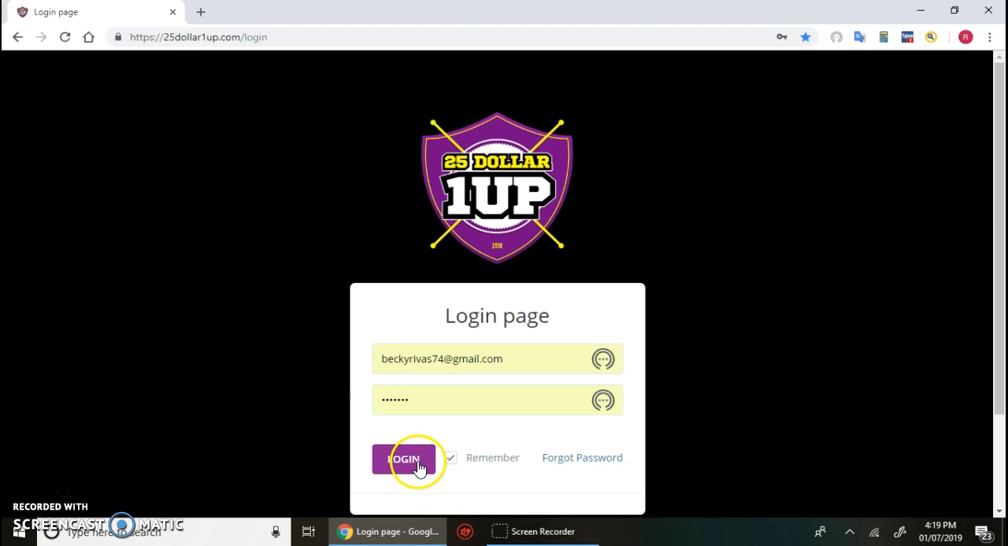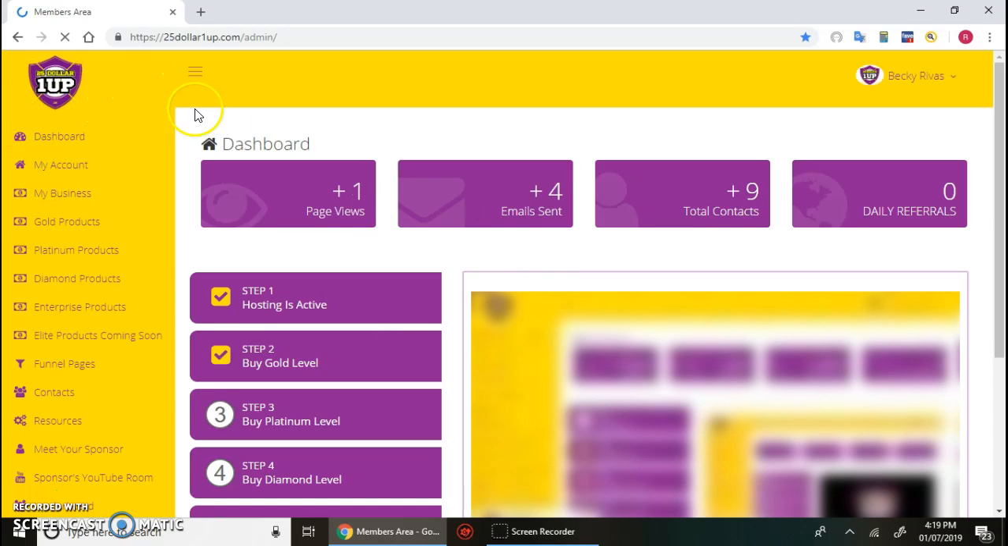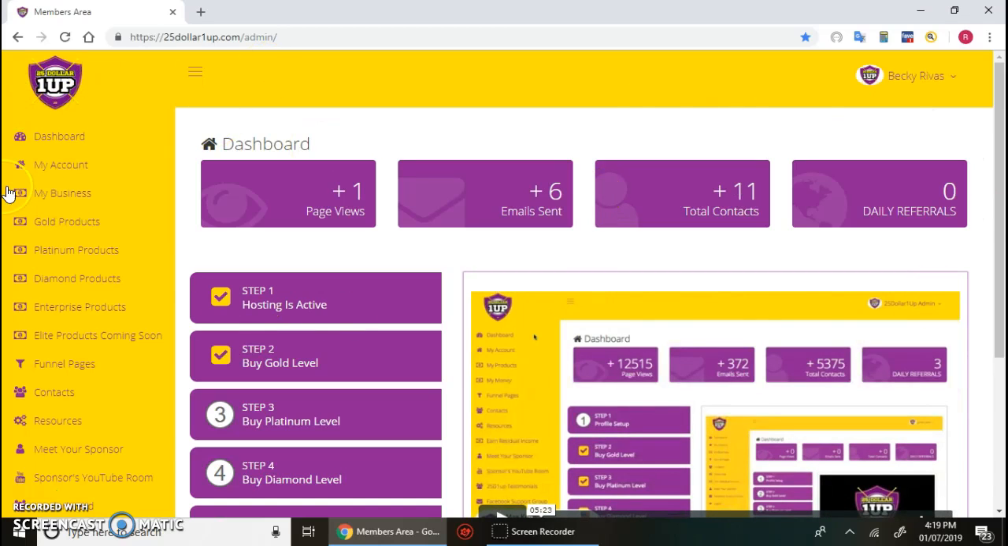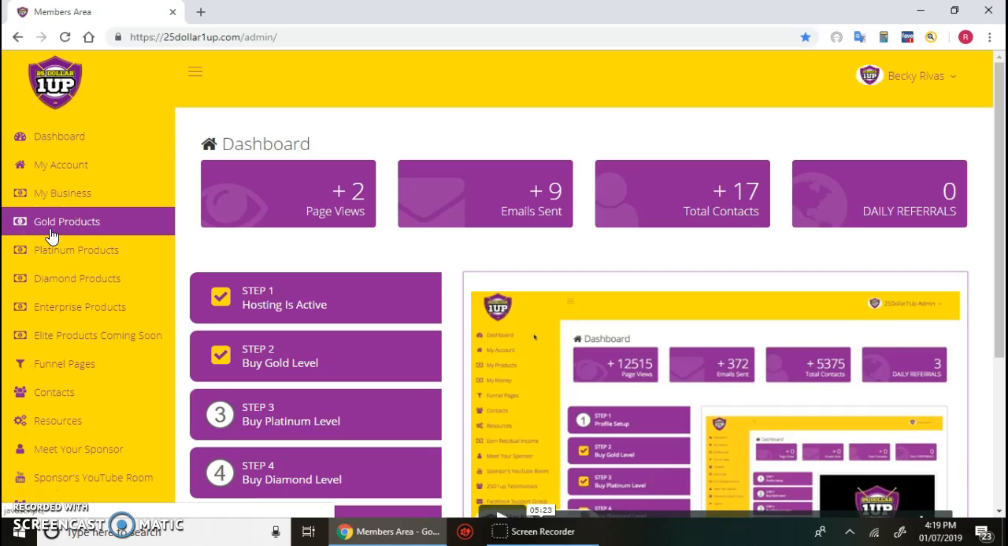I'm logging in my back office. Okay, this is your dashboard back here. The yellow, the purple, and the white. This is all the dashboard. It says it on the left, dashboard, my account, my business, your gold products.